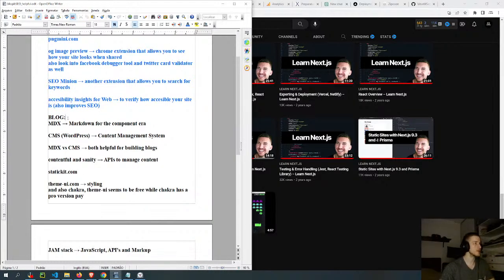And then the blog stuff that he talks about is that you have something called MDX, which is Markdown for the component era. And then you have something called CMS, which I think is Content Management System, and that's the thing they use on WordPress. I knew about WordPress, but I didn't know the name of this thing, because I was thinking, when I'm going to create the blog, there must be a better way to post articles, because I don't understand.